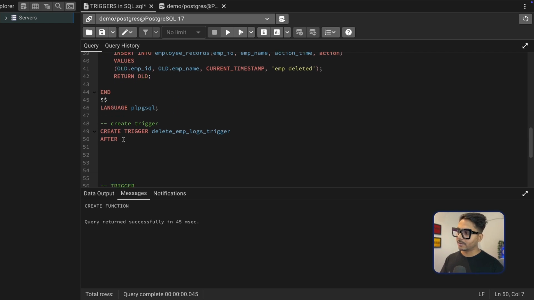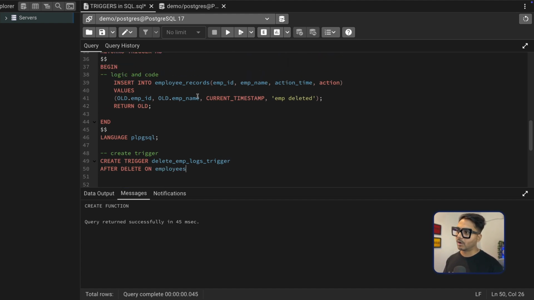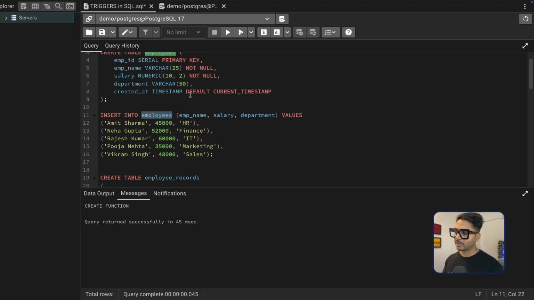So here I'm saying after, and I would need to write after what? After delete, because after delete, what we are capturing is the employee record. So you need to say after delete on, and which table. The table name we need to tell here is the employees table, right? So we are saying after delete on this employees table.